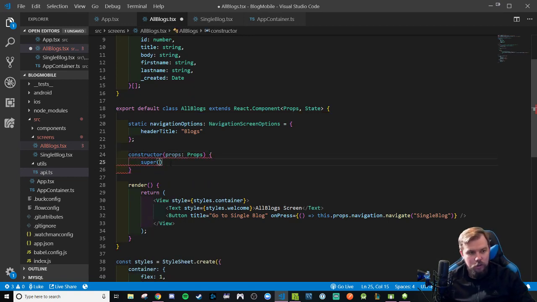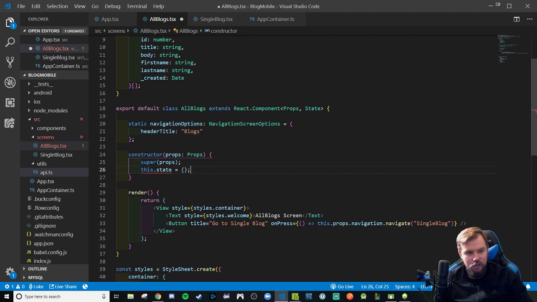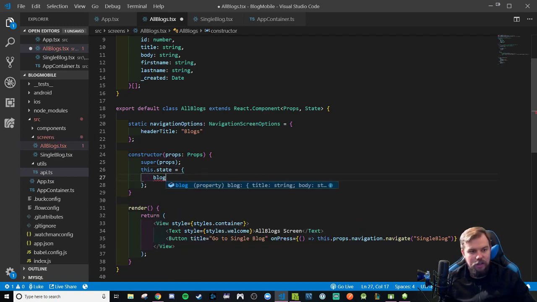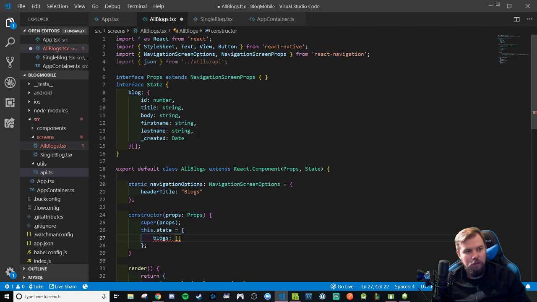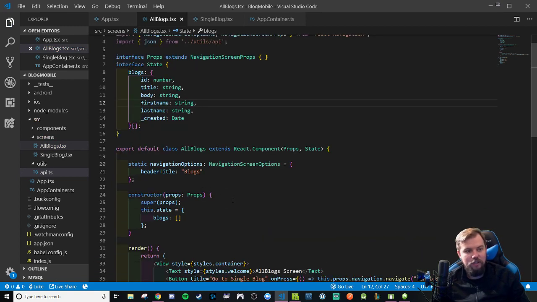And I need to super props, and then I can access my this.state object, and I'm going to go ahead and get blogs as a blank array, and I need to do blogs. There we go. That's why I failed. I need to do blogs as my piece of state in there. So there we go. Now we should have our state safely typed.